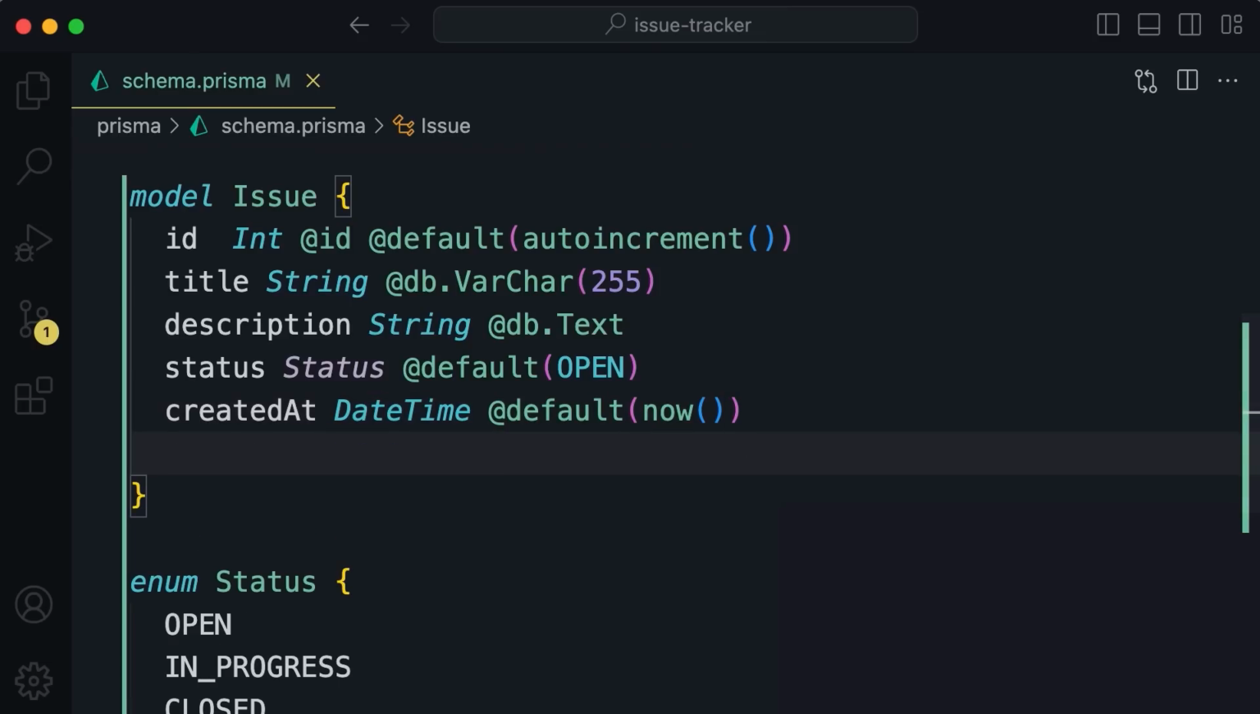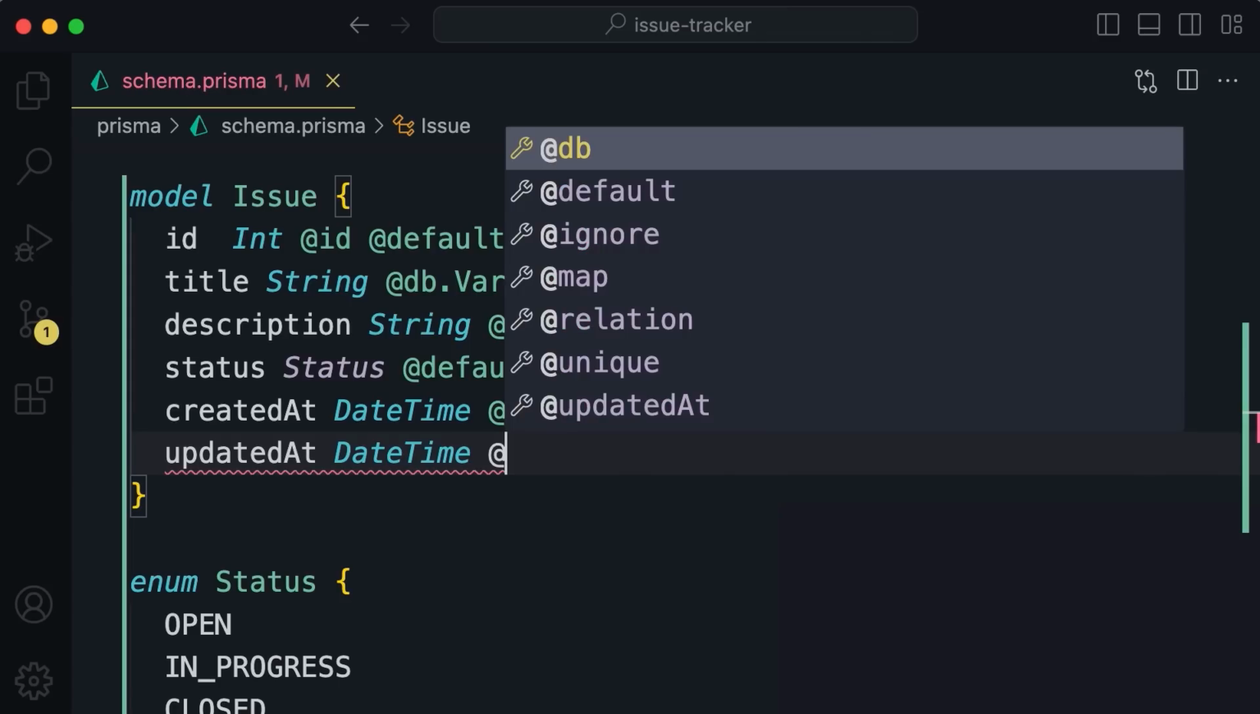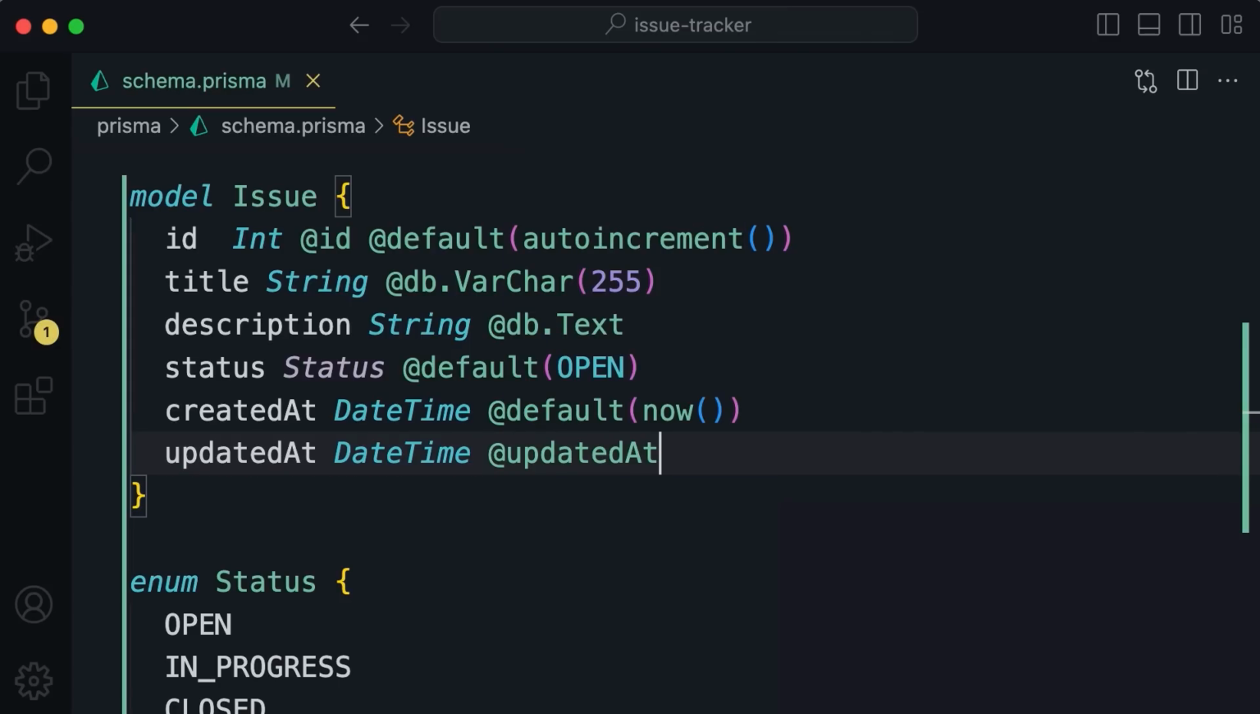We need a similar field that is updatedAt. This also has to be a DateTime. Now for the value, we use a different attribute called updatedAt. With this, every time an issue record is updated, the database engine automatically updates the value of this column. Okay, so here's our issue model.